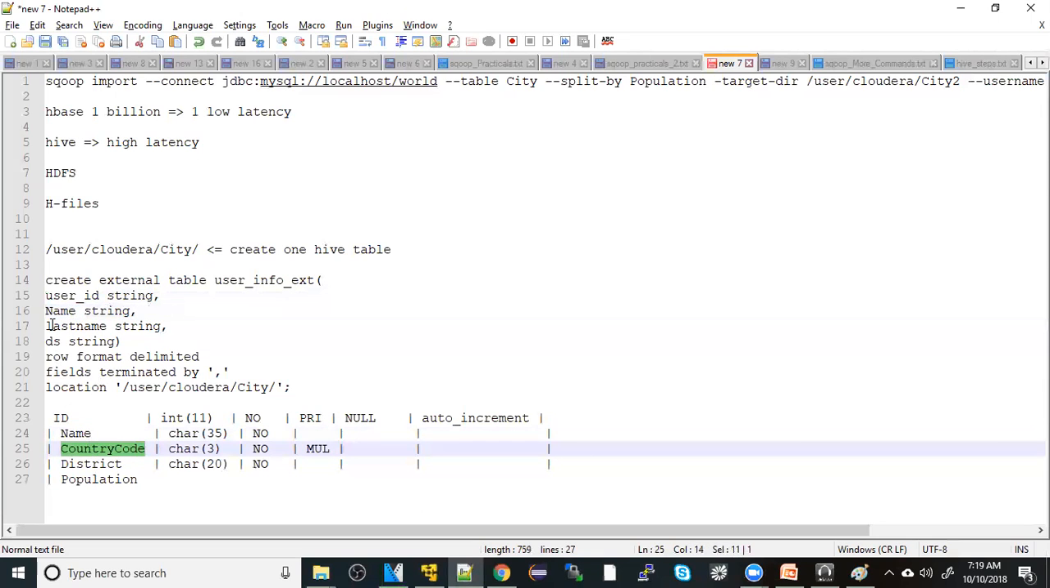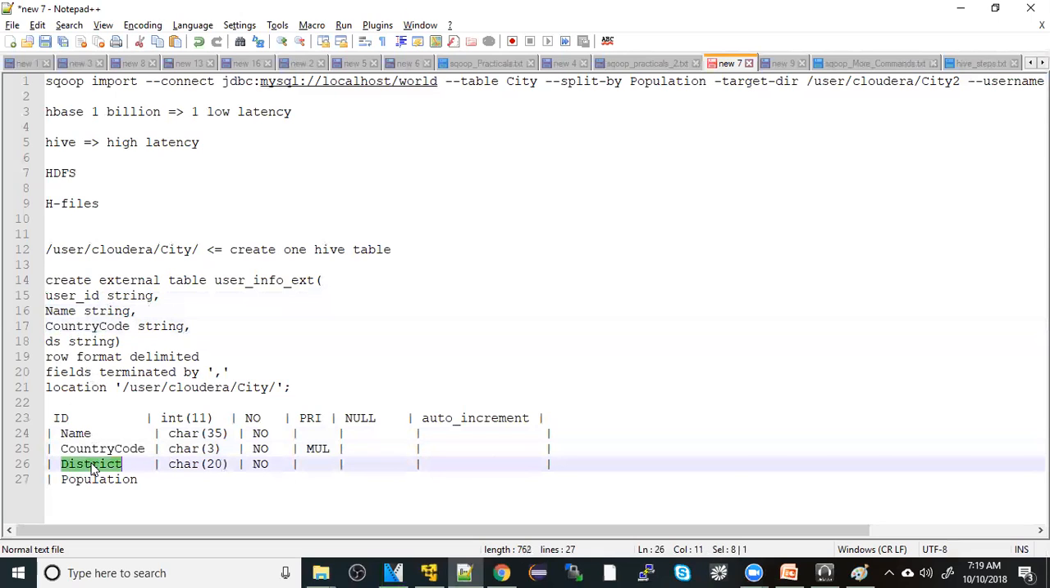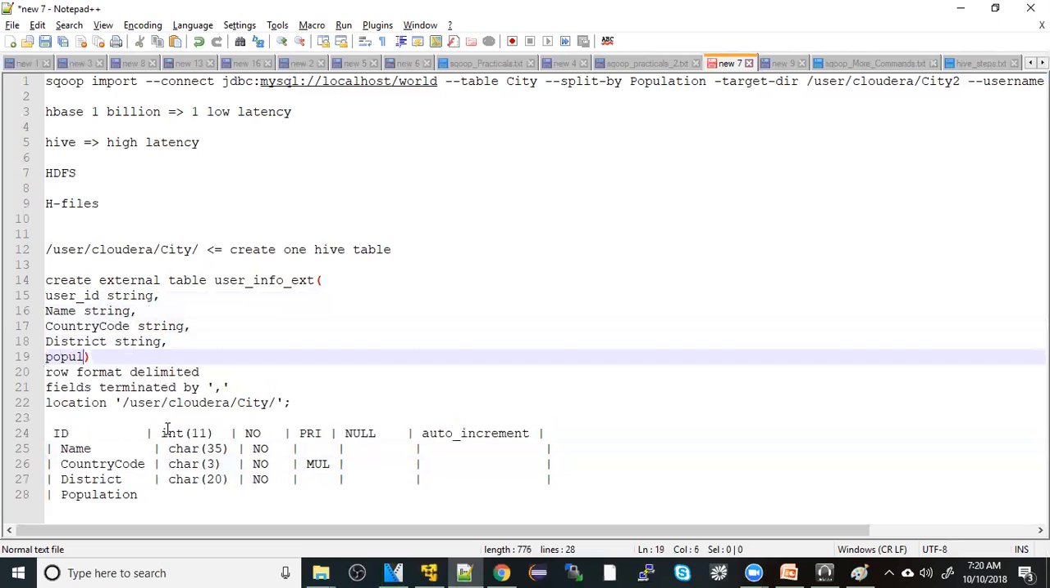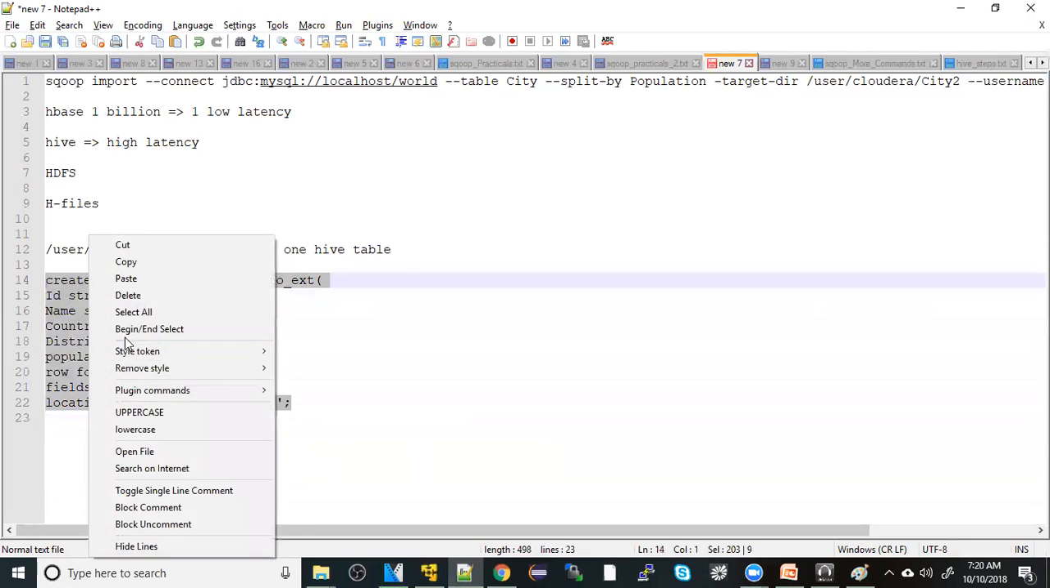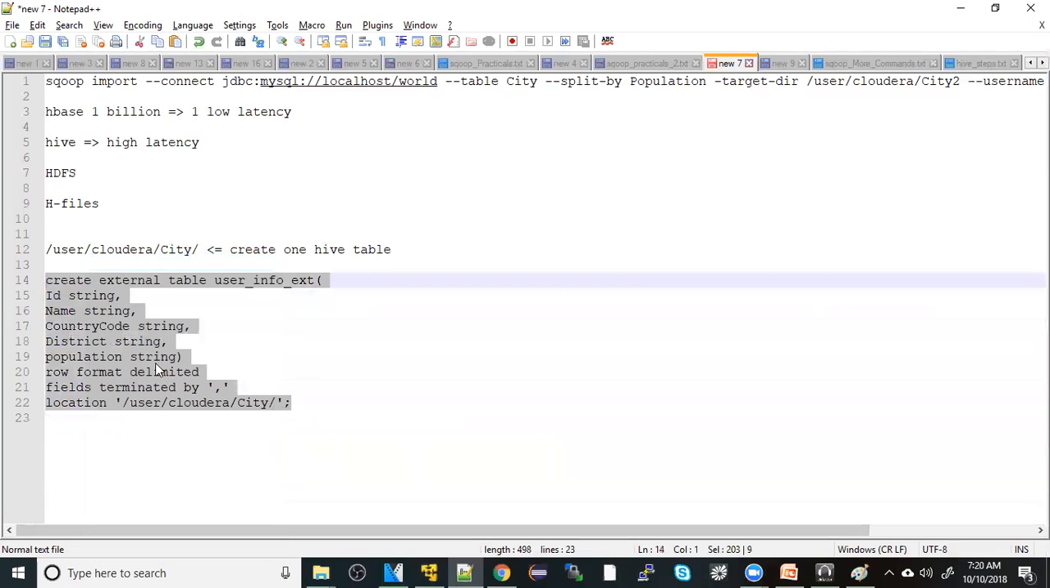Okay, I'm just creating the same table in Hive, with the same structure. It has an ID, name, country code, district, population. Fine, so everything is done. Let's create the table. Do you want to give ID as string or integer? Everything is string in Hive. For safety purposes we give everything as string. We don't go for integer. Those details will come in later.